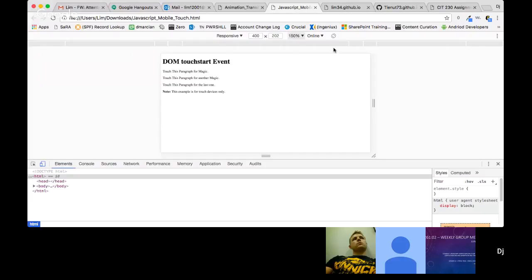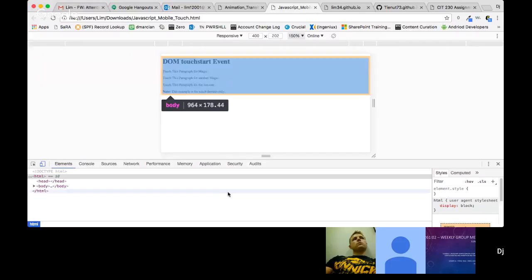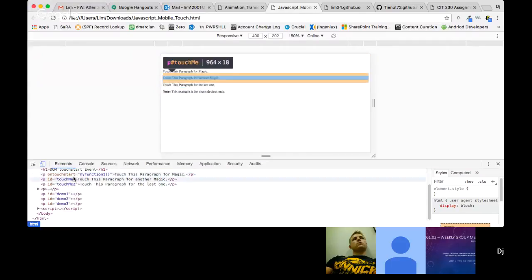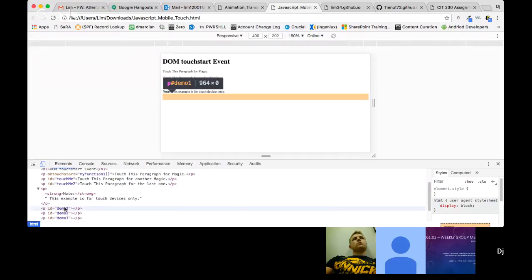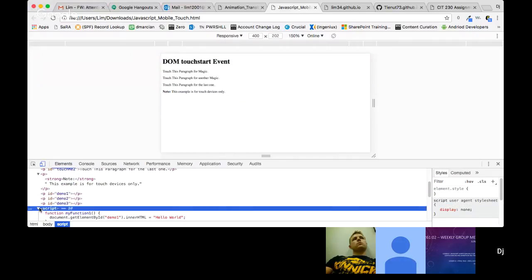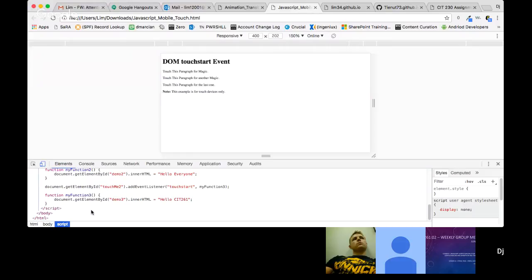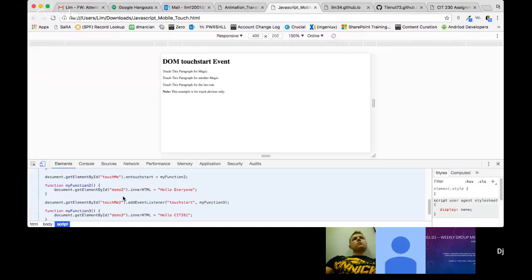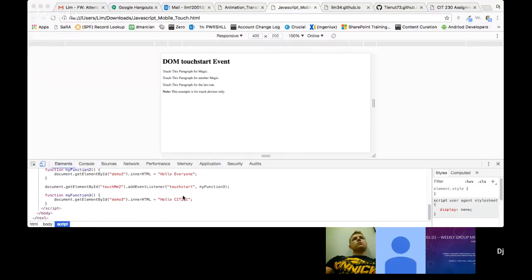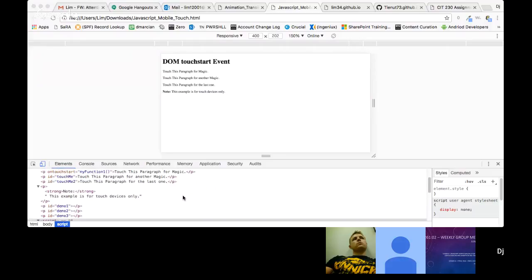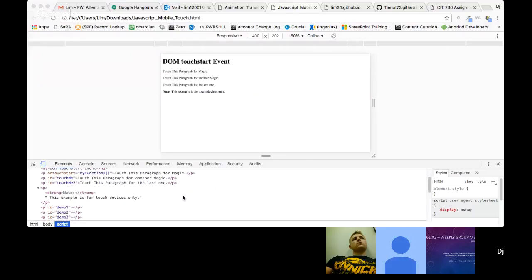Like I said before, I used on touch start as an example, and you can actually use these for all the tags that I mentioned. For example, on touch move or on touch cancel. I think there was another one, on touch end. So there are several different ways you can actually use this in HTML and JavaScript.